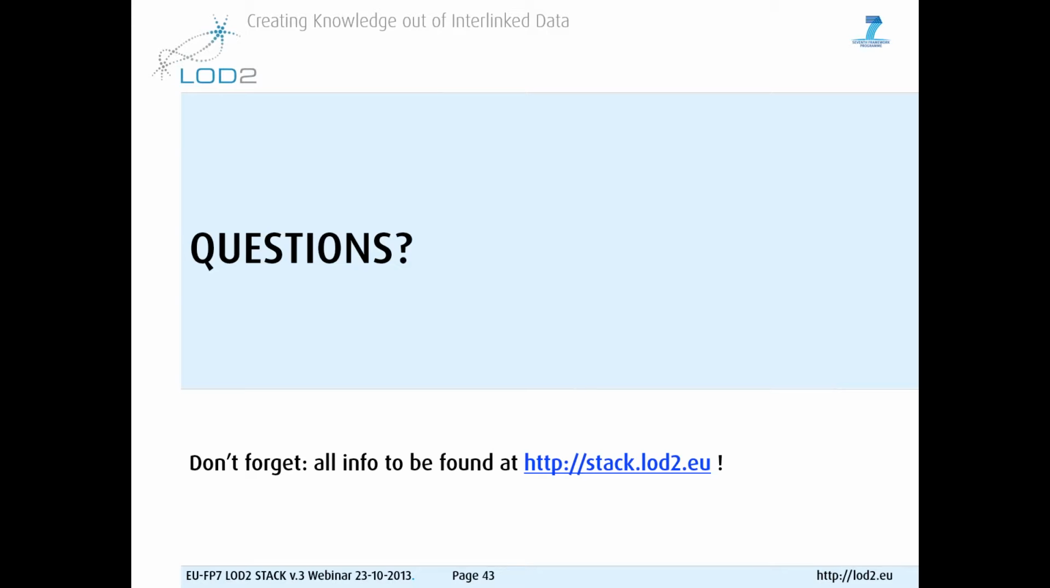You can, if you're interested, try out all of these demos yourself. You can install the LOD2 stack from a Debian repository, or you can download a pre-configured virtual machine from the stack.lod2.eu site. There's also a number of tutorials available at the link on this slide, which will take you through the entire process that we showed you here, and other processes as well, for that matter.